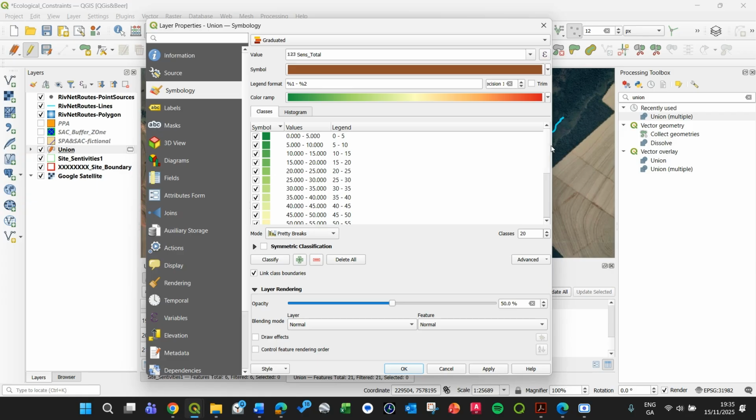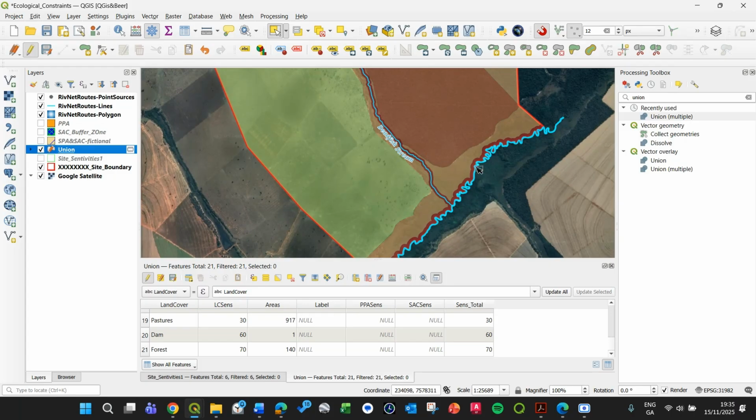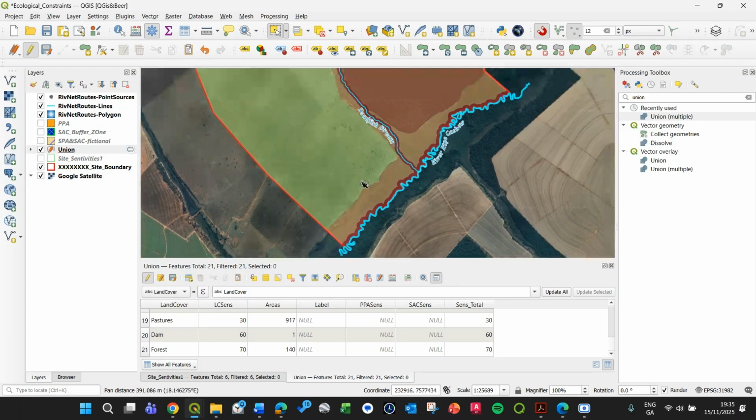And here, as in this method, we set a rating from 0 to 100. I set the 0, the least sensitivity, to green, and 100, the higher sensitivity, to red, in 20 classes with pretty breaks. So sensitivity from 95 to 100 will be the highest in the symbology. Okay, I set a transparency of 50% and apply. And here we have our sensitivity map.